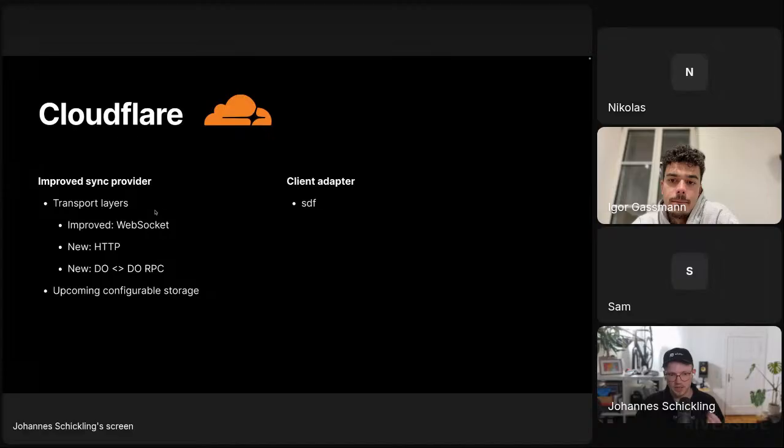For the sync provider, we are now fully compatible with all kinds of storage mechanisms that exist in the Cloudflare ecosystem, whether that is D1 for an addressable SQLite, or the embedded SQLite database for a durable object. And you can now talk to your sync provider via WebSocket, but also through HTTP, and even talk to it directly from other durable objects. So very happy about that.